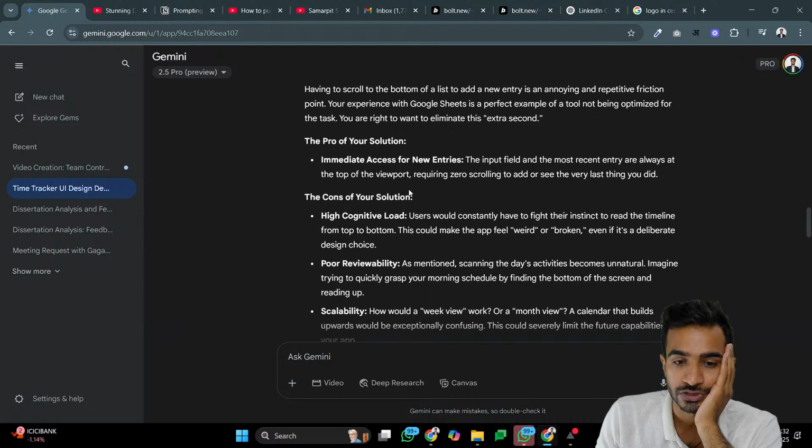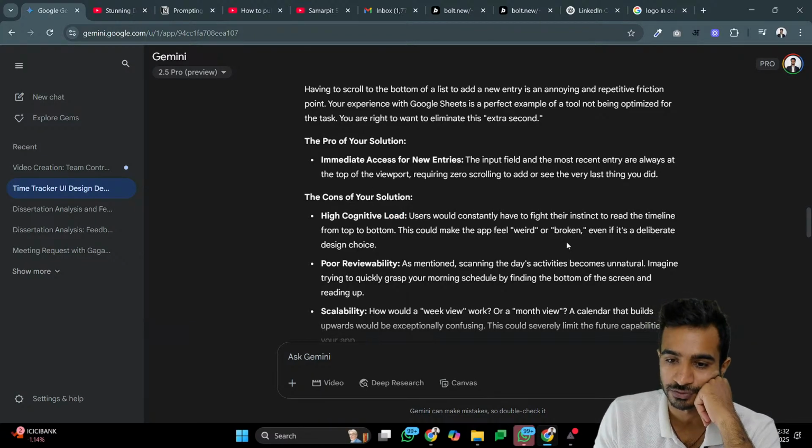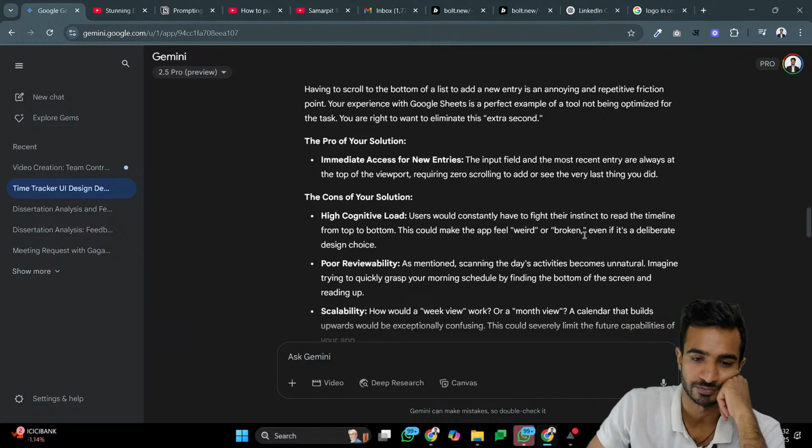The pro of your solution, immediate access for new entries. The input field and the most recent entry are always at the top of the viewport, requiring zero scrolling to add or see the very last thing you did. The cons of your solution, high cognitive load. Users would constantly have to fight their instinct to read the timeline from top to bottom.